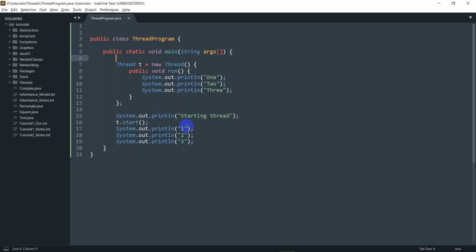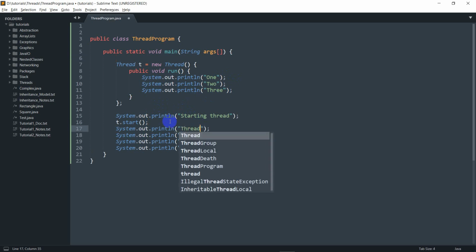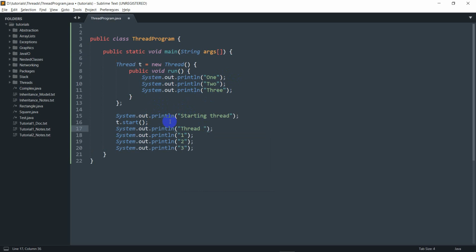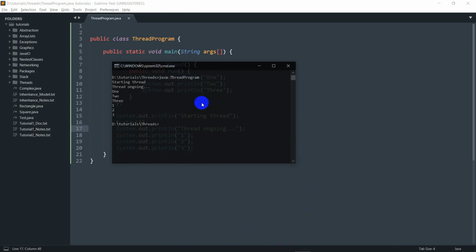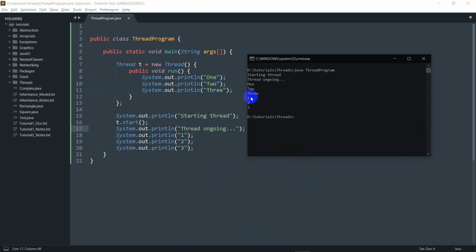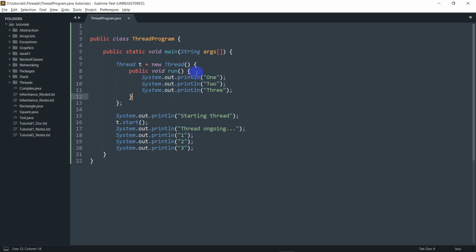And let's just try adding another line here which says thread ongoing, and let's just compile this again. So this time what happens is it says starting thread, then it says thread ongoing, and it prints out these 1, 2, 3 before it prints out these 1, 2, 3. So that's because these are getting queued up before these 3 right here, and these are getting executed before the ones here.